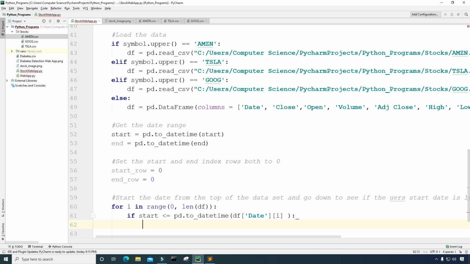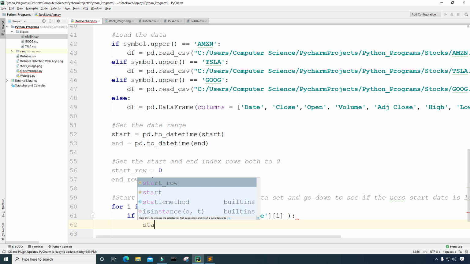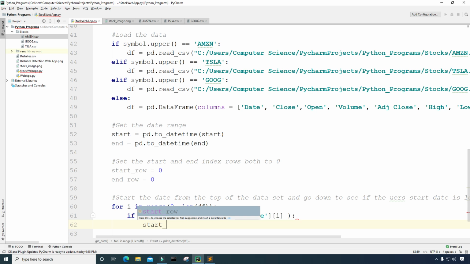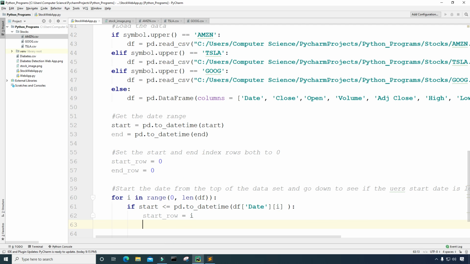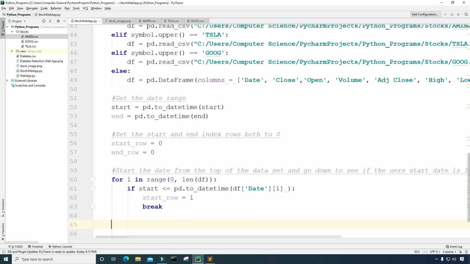Now, if this is true, then we have found that starting index. So I'm going to set start_row equal to position i. And right after I find it, I want to break out of this loop. Okay, so I want to end it. All right, so that will find the starting index. Next, I want to find the ending index.